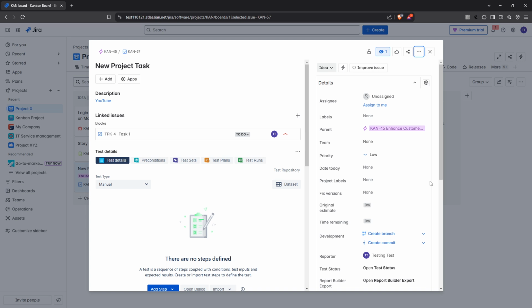So there you have it, a simple yet efficient way to link Jira tickets to parent tickets, helping you keep track of your tasks with ease. I hope this guide has been helpful. Make sure to try it out and see how this method can streamline your project management tasks.